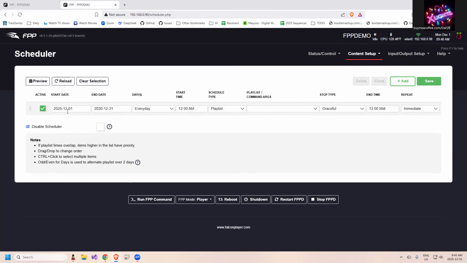It defaults to today's date. For people using from previous years, make sure it says 2025 and not 2026 or 2024 or something like that. Every day, we're going to go with the basics. Every day, set the start time. Again, we're just very basic stuff. Be sure and choose a playlist here. Do not leave it blank. End time, when do you want it to end? And that's it. You save it and it's ready to go.